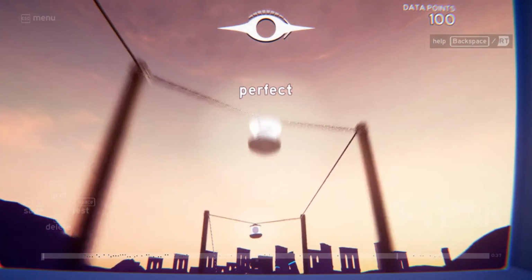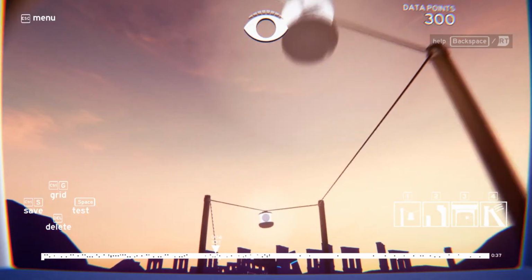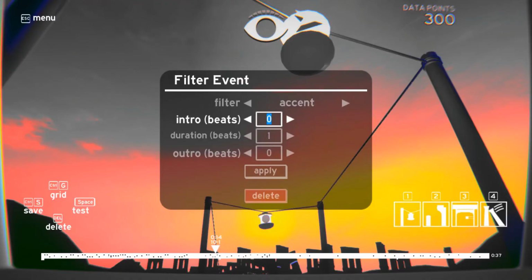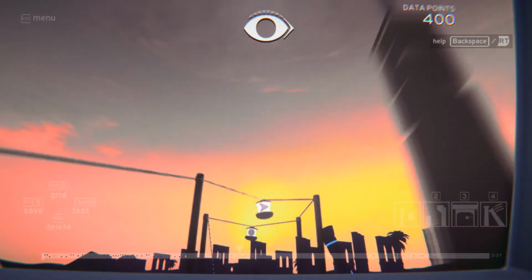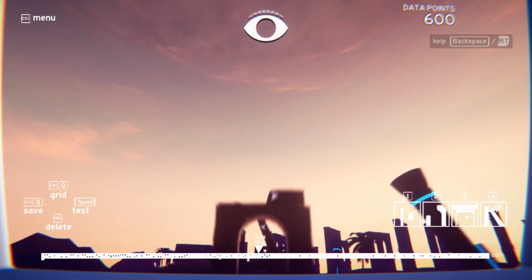So that's 1 beat, it's there, 1 beat, it's gone. I can change this to take 8 beats to intro, and then we'll have it completely disappear immediately, right? So now it'll take 8 beats. 1, 2, 3, 4, 5, 6, 7, 8, and then it's gone.